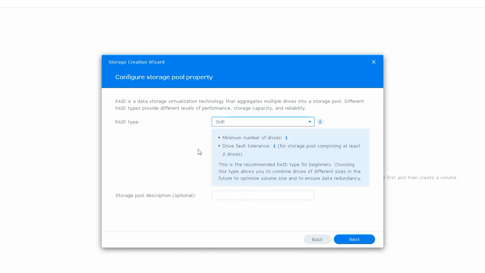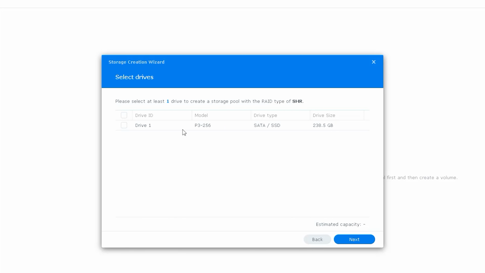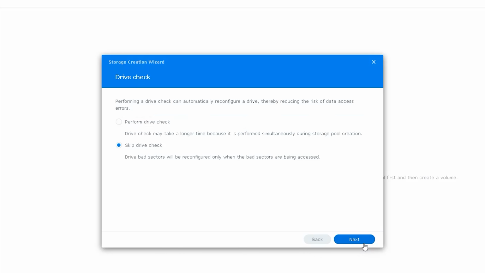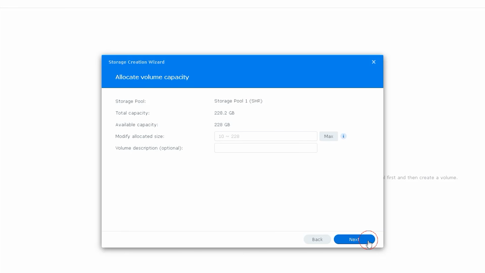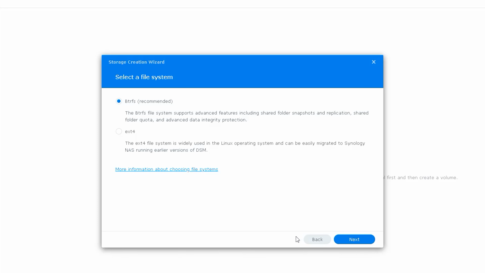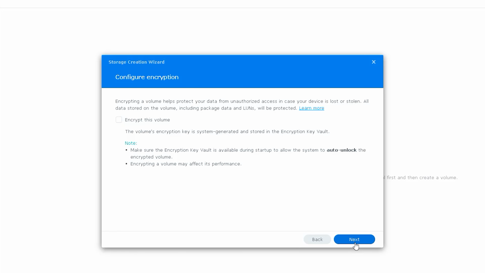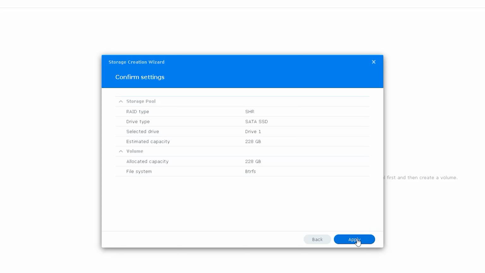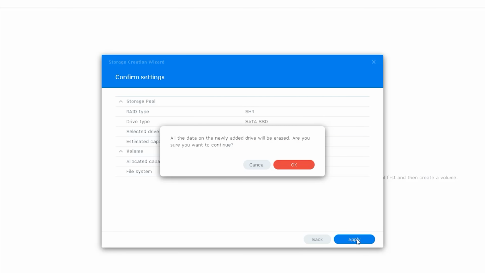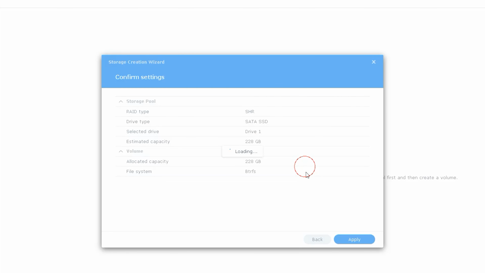Since my system only has one SSD installed, I can see just that single SSD in the options. I am skipping the check drive option as it's not necessary at the moment. Since I am using the entire drive for this setup, I will click on Max to utilize all available space. I am also using Synology's recommended partition format, but if you prefer, you can choose ext4 instead. I am not adding an interruption system for now, but you can configure it as per your requirements. After reviewing the information, I am clicking Apply to finalize the setup.